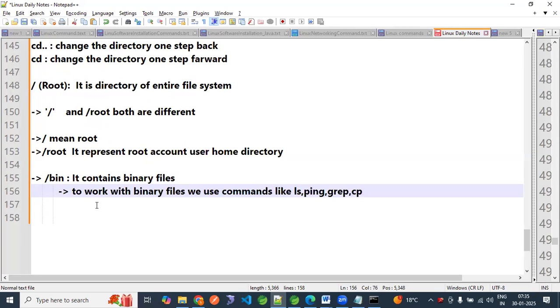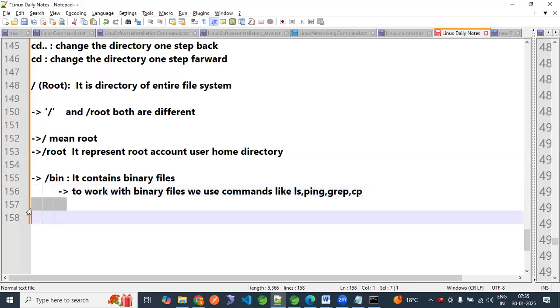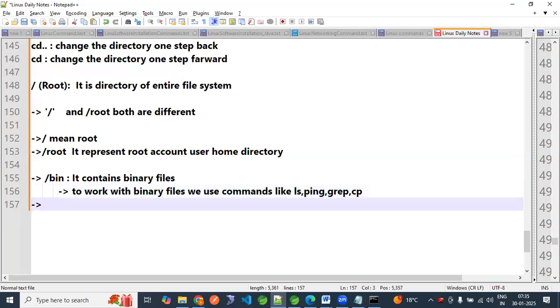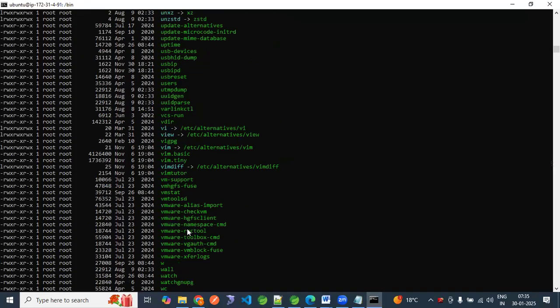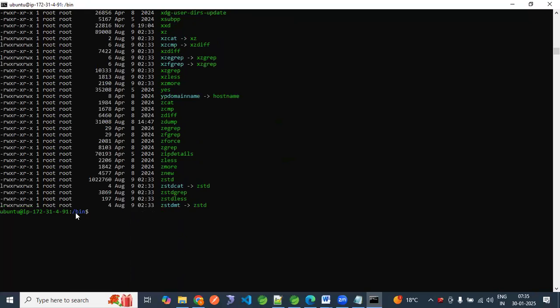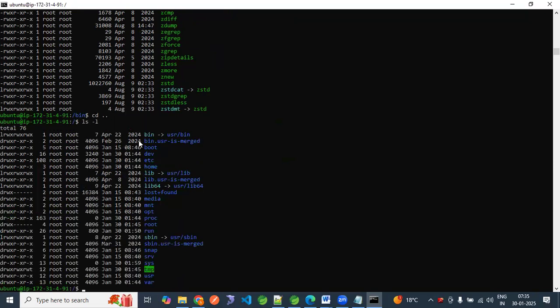Now, can we go inside boot again? What is the purpose of the boot folder? /boot. Now, how can I navigate? I want to come out from the bin folder. Currently, I am in the bin folder. How can I come out? cd dot dot. Now I have come back to the root folder, right? Can I do ls -l? It will list all the files.